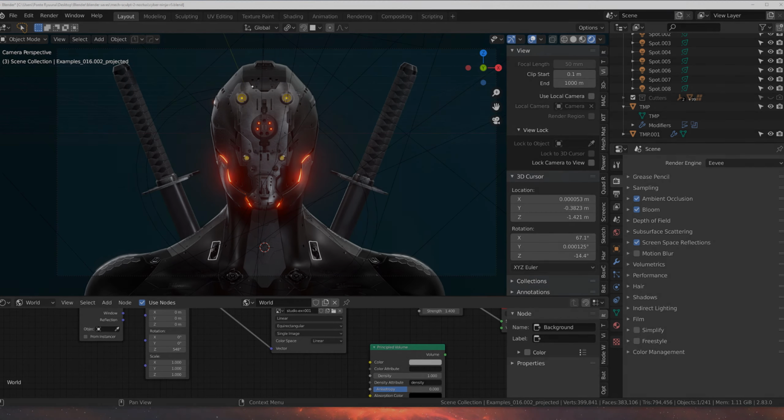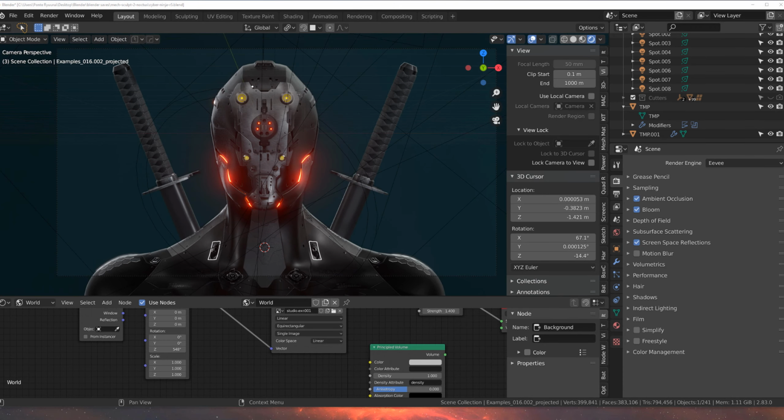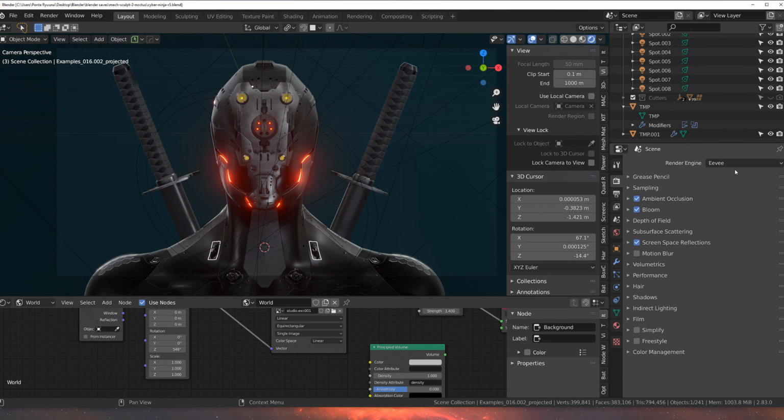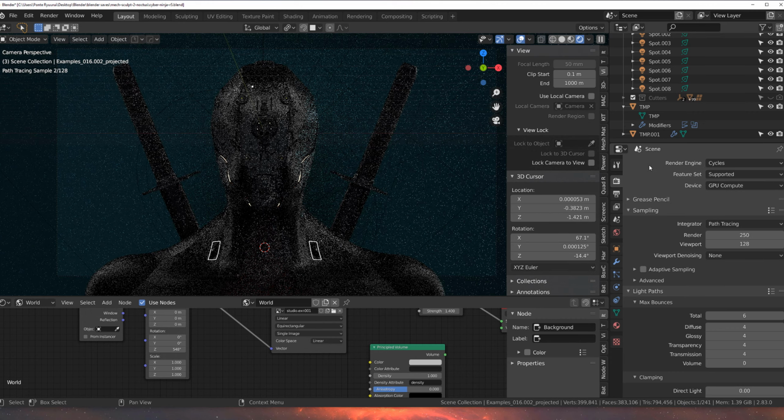Hi guys, Ryu here with Narrative for Blender, and today I want to show you how you can achieve bloom effect in Cycles. Now in Eevee that's easy, because you click on bloom and there it is. So let's switch to Cycles and let me show you the settings.